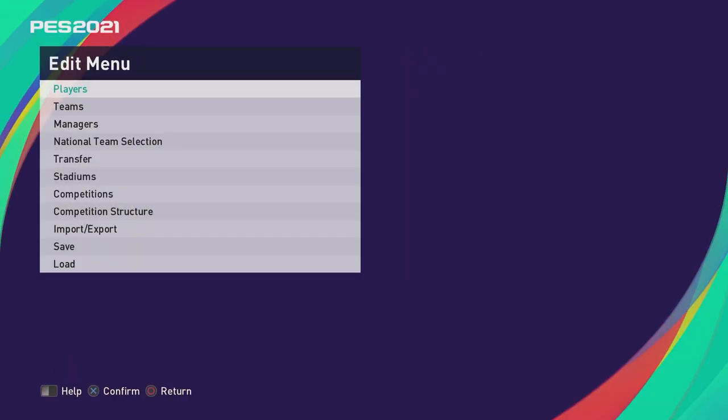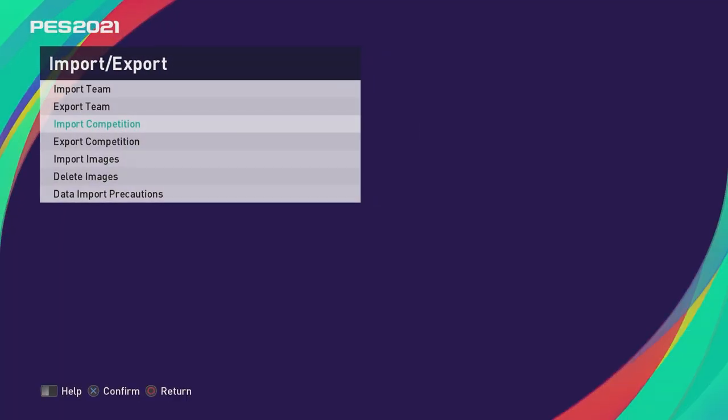There is nothing going on. So what we're going to do first is go to import export, obviously using the edit mode feature here, import competitions. We're going to click all okay on this. I have it on my drive. Let me just put that in there.